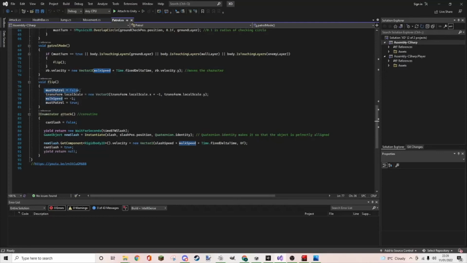Flip will stop patrolling, transform the local scale X to -1, flipping the sprite, and flipping the walk speed by -1 to make it go the opposite direction, and then going back to patrolling.